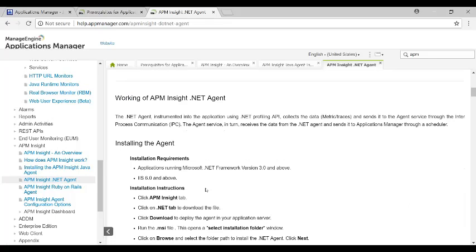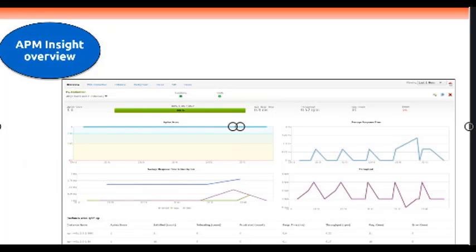These are the list of prerequisites for the APM Insight .NET agent. Make sure that the application running on .NET is on framework 3 and above, and the IIS version should be above 6. Now we can see what type of data we collect in APM Insight.